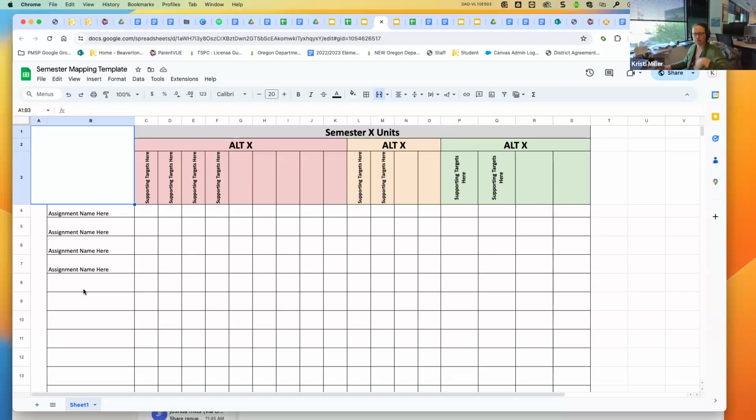And I take these literally from the unit plans. So if I'm thinking second semester for ALT, let me not use the target code. Let me use the name of the unit: chemical reactions, stoichiometry, and thermochemistry. I just take the activities that I'm doing and I put those all down the left side.